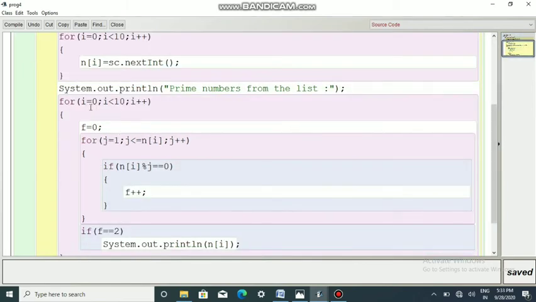So again i = 0, i < 10, i++. Then f = 0 will be initialized here, that is factor. Then for j = 1, j <= n[i], j++. So here we are checking for the element n[i]. That is first element, then the second element, then the third element, like that we will be checking for all the elements. So j will be starting from 1 until that number we are just traversing. So n[i] mod j is equal to 0.